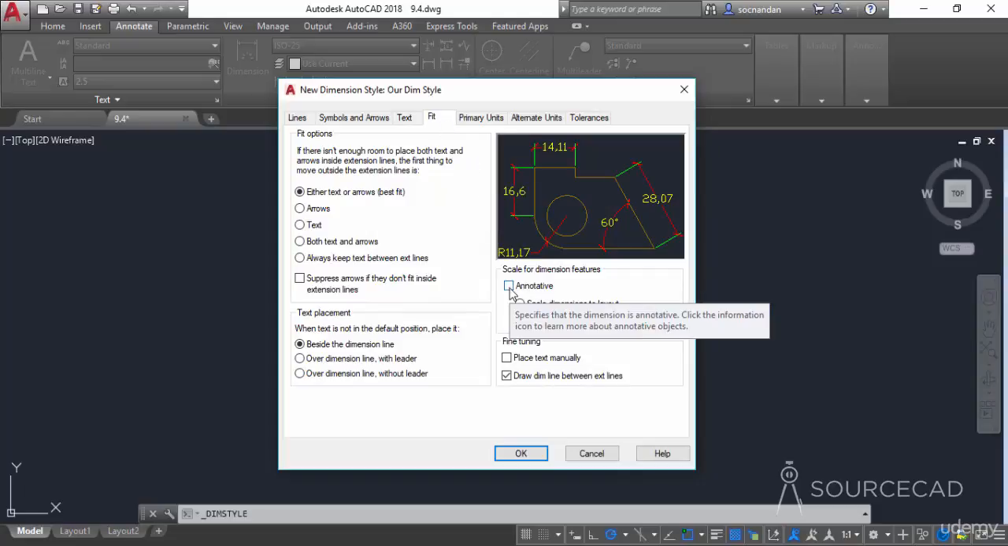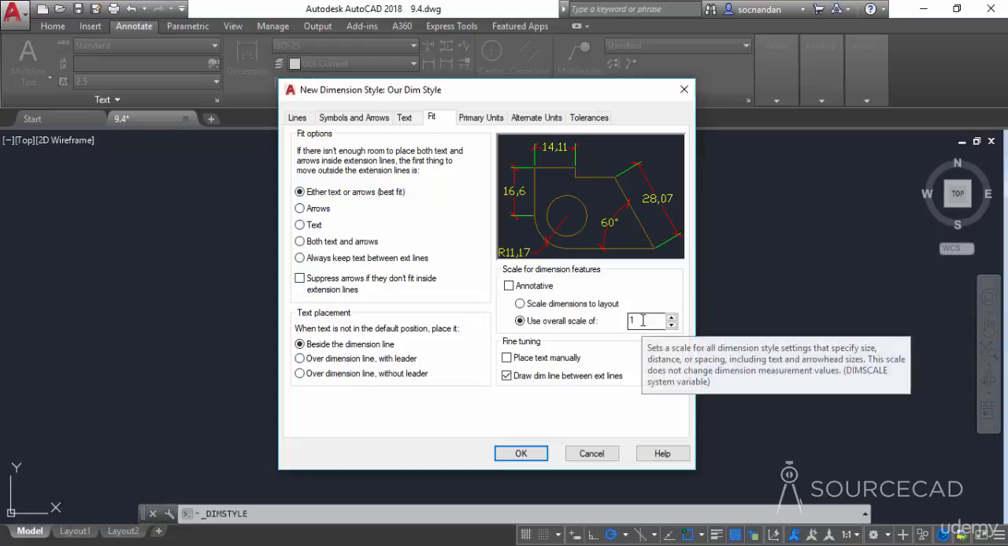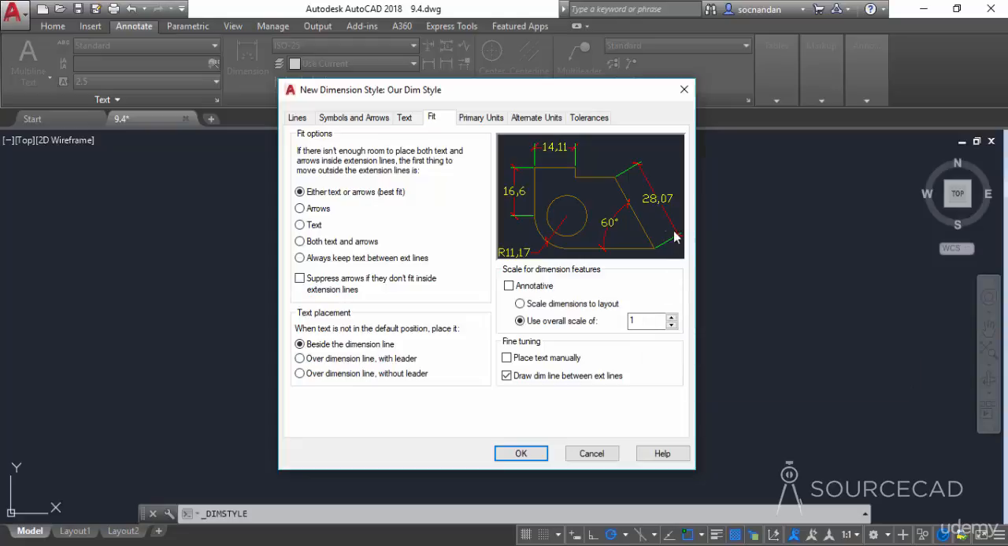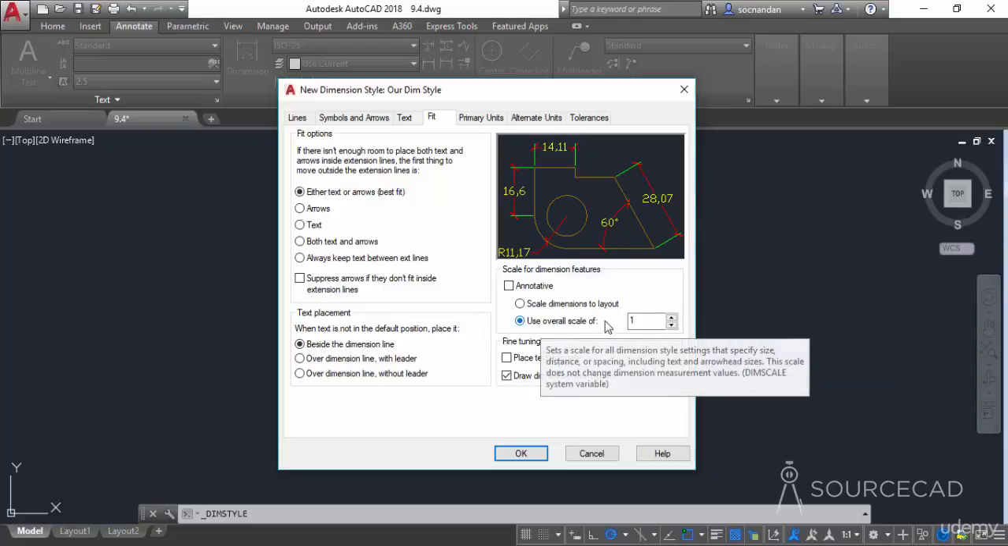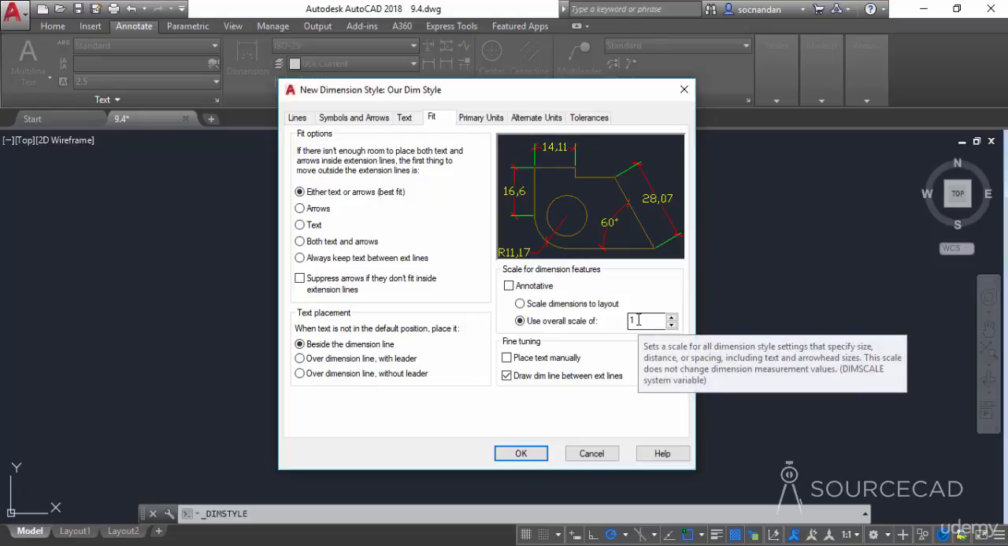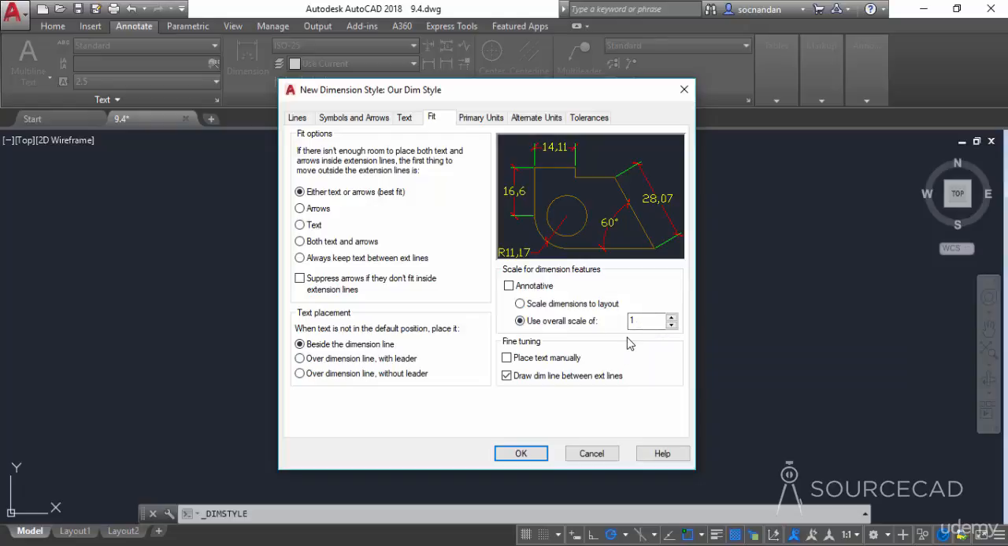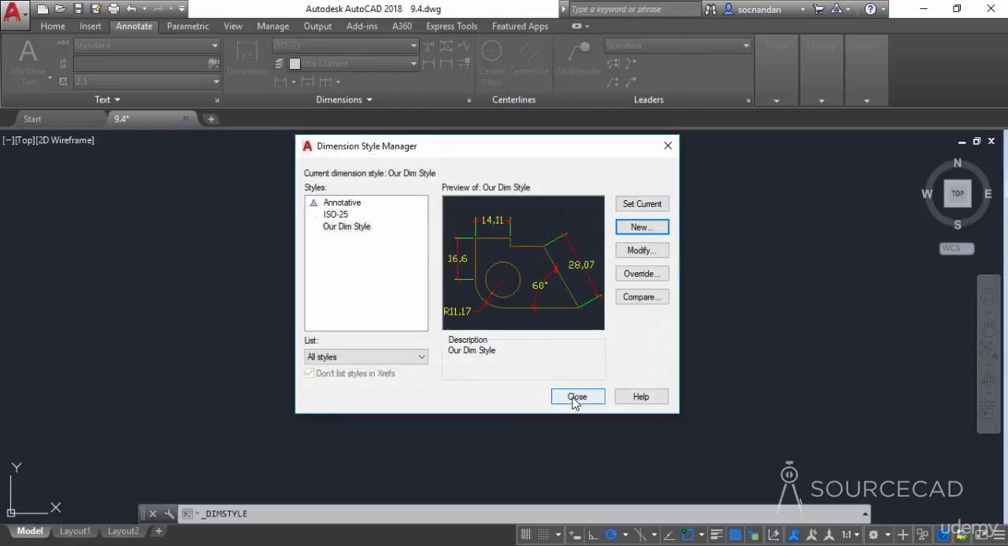So if you want to make a dimension style annotative, select this annotative checkbox. And if you want to change the overall scale of dimension, including the dimension arrows, text, the gap, and all of these parameters, you can simply add a scale. In this case, I've used an overall scale of 1. That's the default value, and I'll not change it, but we'll create a new dimension style and we'll change the overall scale to explain it clearly. For now, I'll simply click OK with these changes and I'll close it.